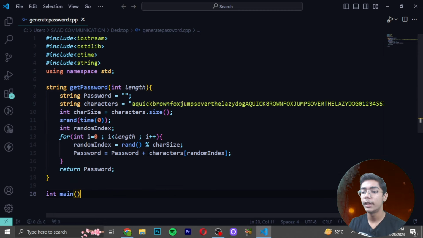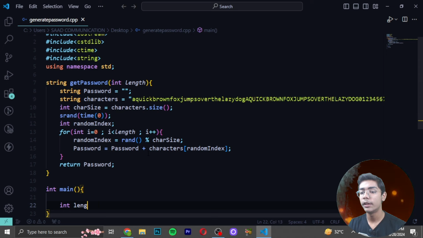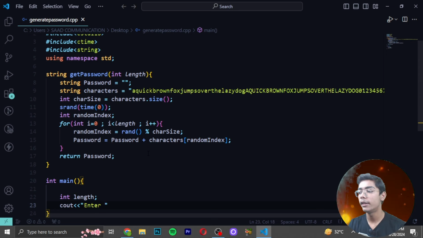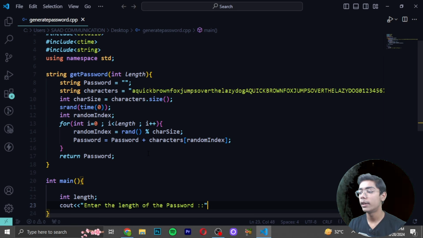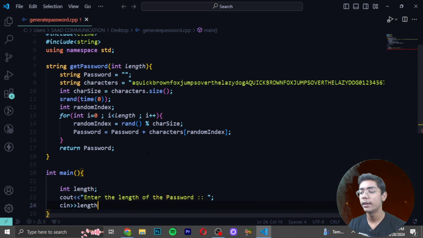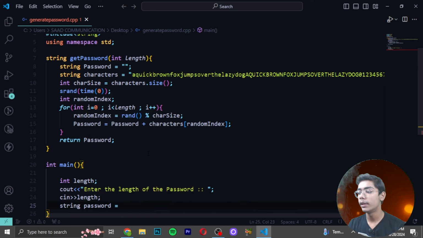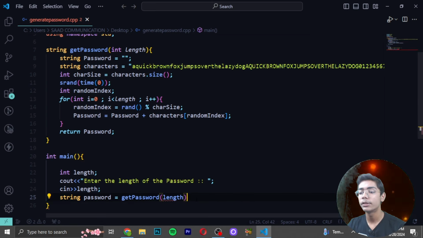So I will be writing that, and then you have to now just write here int length, and then you have to write here cout, then write here enter the length of the password, and then you have to write like this, give a space here as well, close this, cin length here I will be writing, and now here you have to just write string password equal to, and then you have to write here getPassword, make the bracket open close, and in this bracket I will be writing the length, so I can get different lengths of my random password which I will be generating here by writing this command, enter the length of the password.